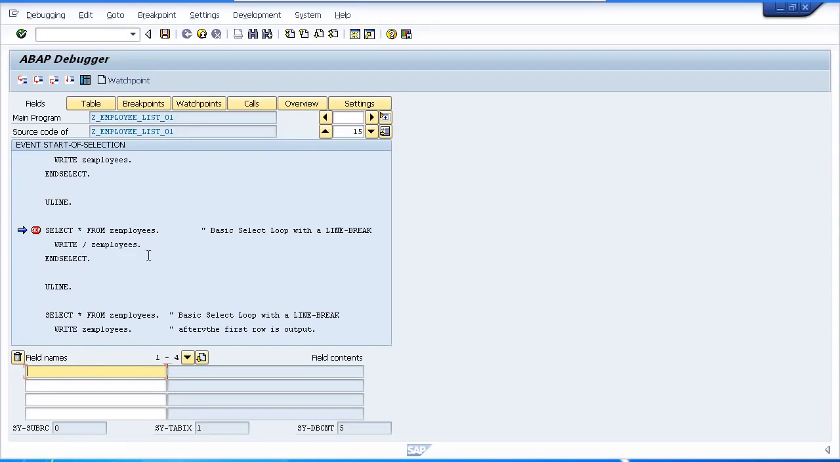I'll just mention there is another way of setting a breakpoint, and that's within your debugging session itself. You can just double click on any statement and a breakpoint will be set. So for example, I'll just double click here and you'll see a breakpoint is set. To remove your breakpoint, just double click the stop sign and it's gone.